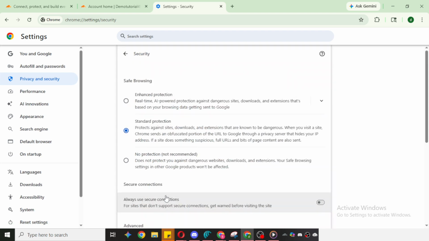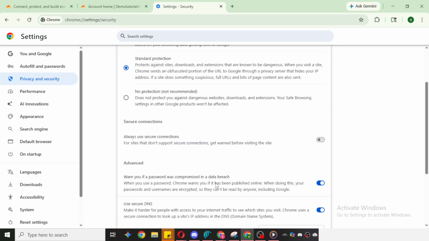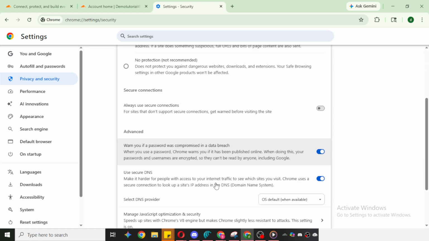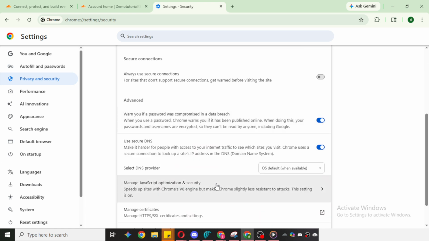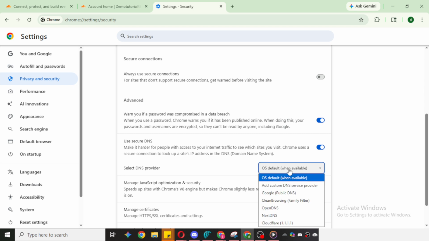Here, find the area that lets you select a DNS provider. Depending on your version of Chrome, you'll see wording that mentions secure DNS and a choice of providers. That's exactly what you want. Look for the drop-down arrow next to the provider list. Click that arrow to open the list of available services, and then select Cloudflare. Once you click Cloudflare, Chrome immediately updates the setting. There's nothing else you need to save or restart.